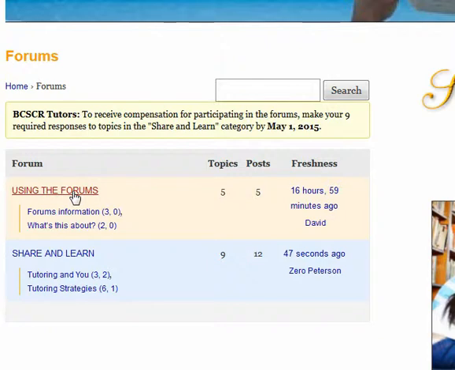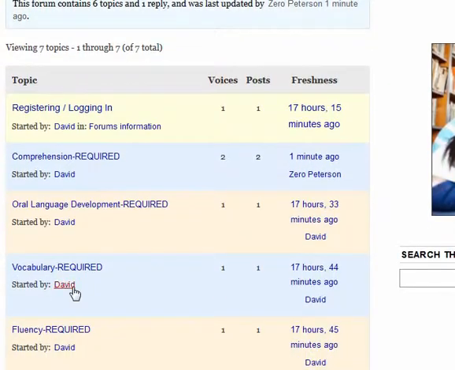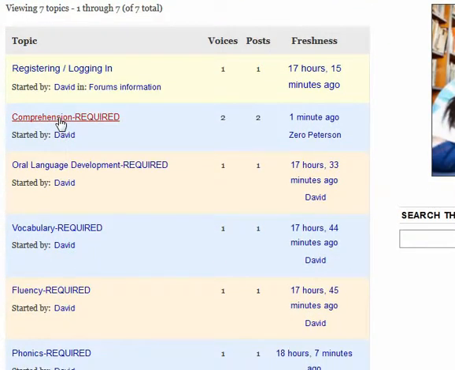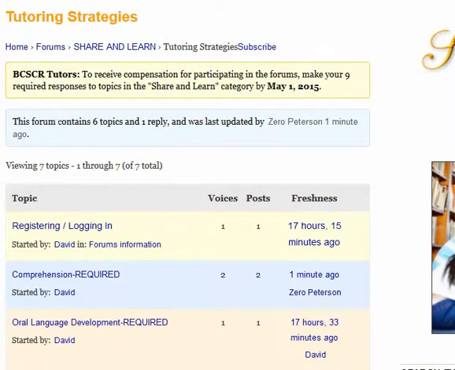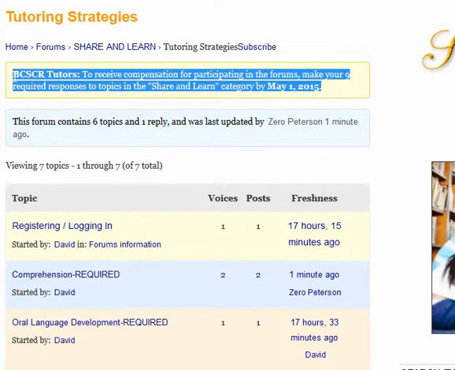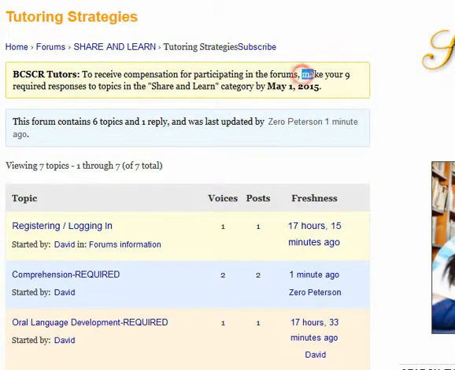So let's just take a quick look through again. So there's all the forums. The ones that you have to respond to are called Share and Learn. They're all in that category right there. Underneath the ones called Using the Forums is more information about instructions, and the logging in and registration information is there, and what this whole thing is about, and some stuff like that. But the ones you need to respond to are called Share and Learn. And we went to one of the forums. We viewed the topics down there, and we selected one, and then we replied to it.